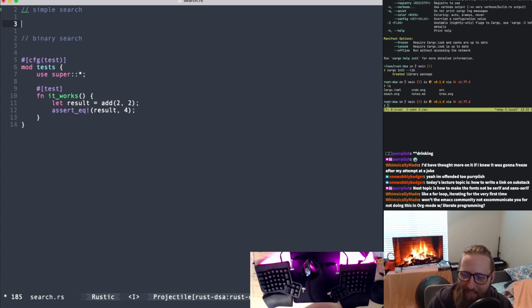Won't the Emacs community excommunicate you for not doing this in org mode with literate programming? Yeah, I actually thought about that when I was writing this blog the other day. To be honest, I've never used org mode, but I was thinking, man, I kind of wish that I knew how, and that I was using a program that's actually made well for technical writing.